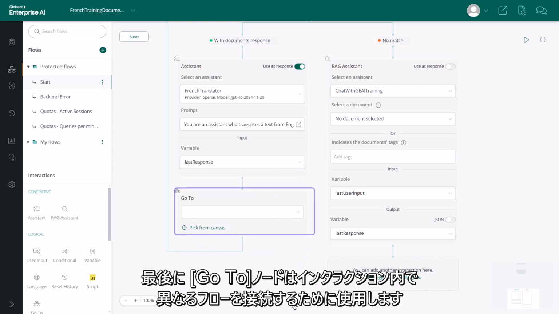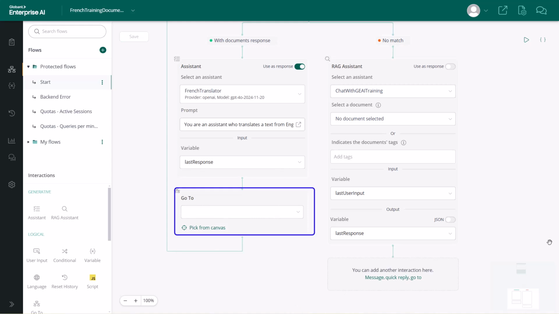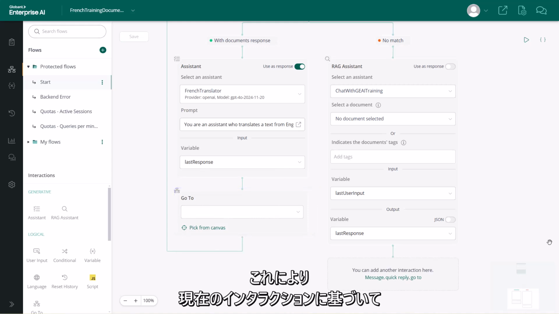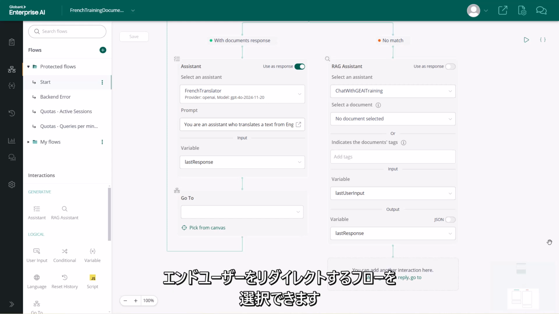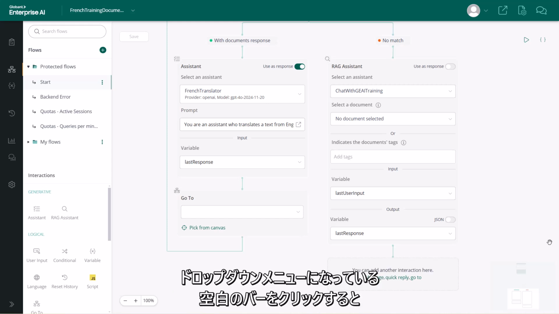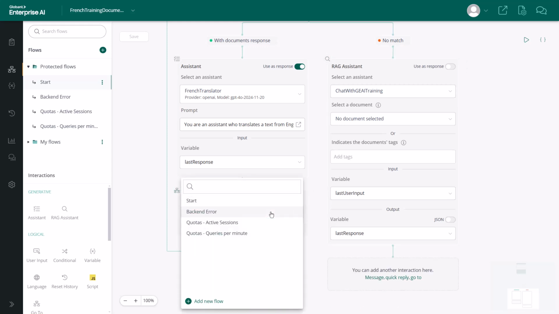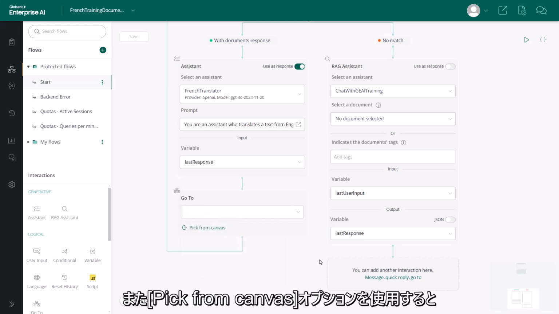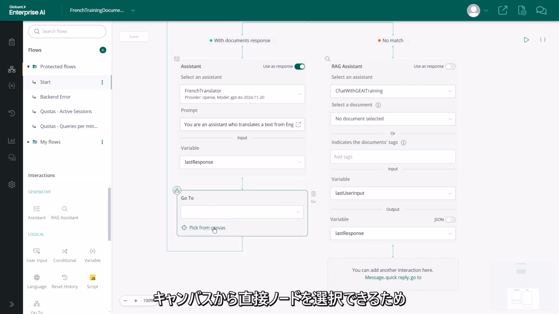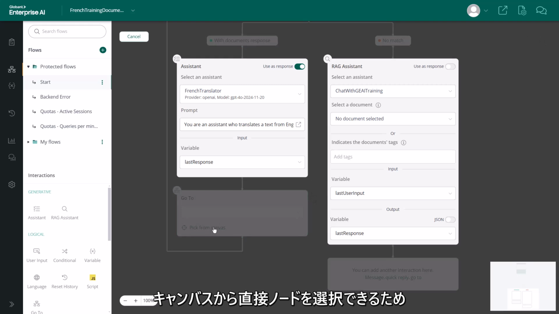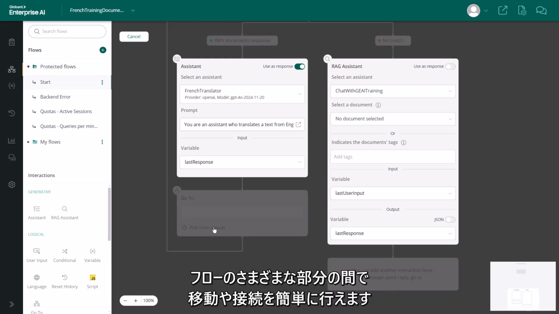Finally, the go-to node is used to connect different flows within the interaction. This allows you to select the flow to which you want to redirect the end user based on their current interaction. Clicking on the blank bar, which corresponds to the drop-down menu, displays the list of available flows. In addition, the Pick from Canvas option allows you to select a node directly from the canvas, facilitating navigation and connection between different parts of the flow.